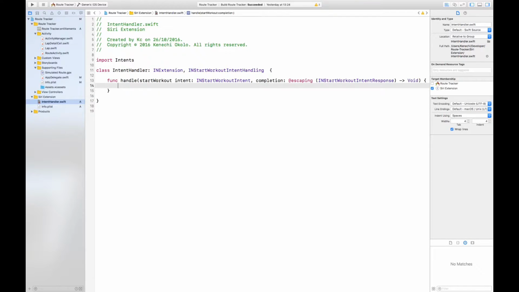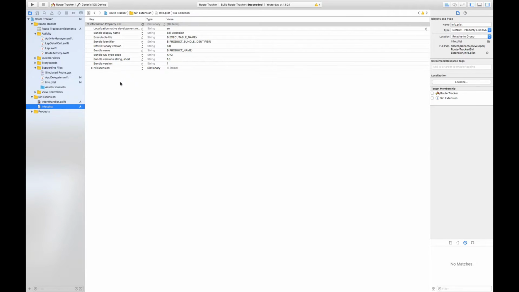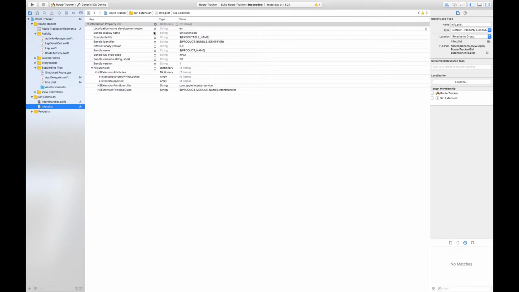I'm going to delete that for now. Before we do anything in here, I want to head over to the info plist, and at the bottom we have NS extension. If you open it up, we have attributes, and here we have a couple of things. Intents restricted while locked. Those are basically any intents that you want to be restricted while the phone is locked, or the device basically. And intents supported.